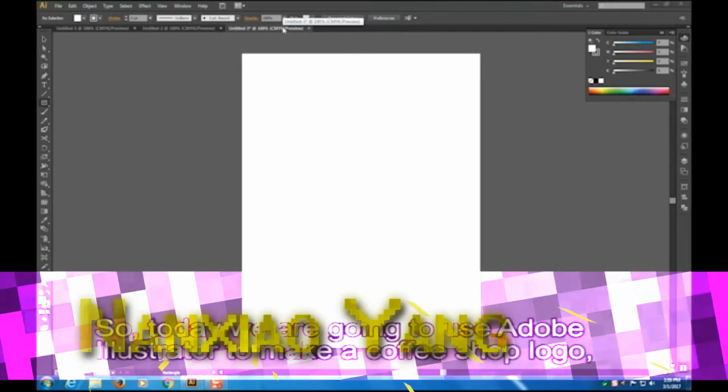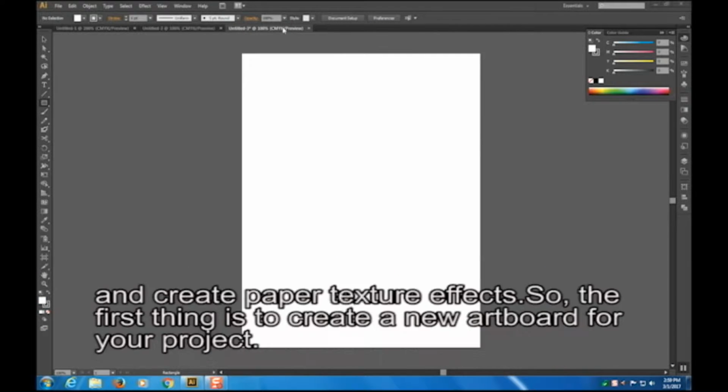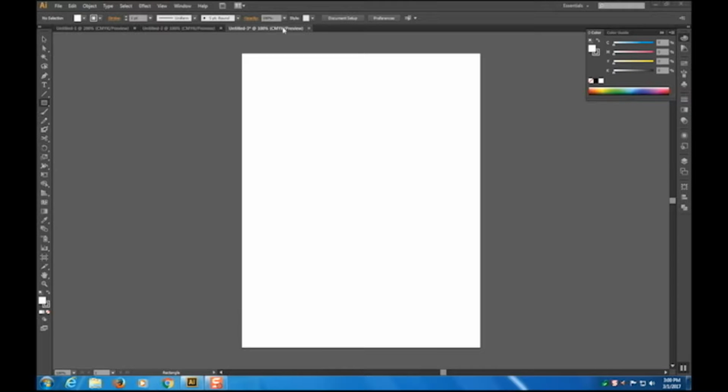I'm Nanxiao, and today we are going to learn about the Pathfinder tools in Adobe Illustrator. So today we are going to use Adobe Illustrator to make a coffee shop logo and create paper texture effects. So the first thing is to create a new artboard for your project.